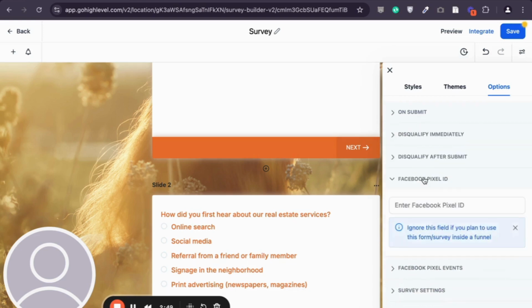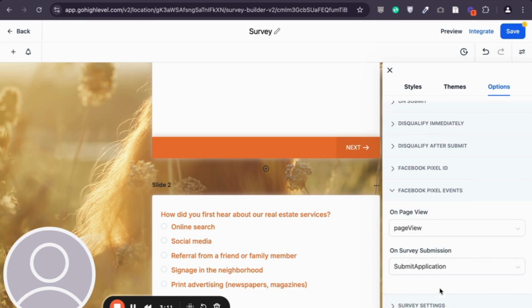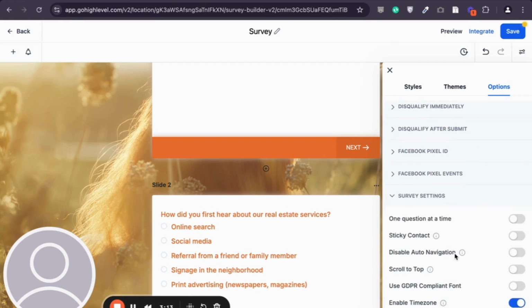We have the Facebook user ID, that is if you are running Facebook ads. You can add your Facebook user ID, so it's going to track it. But ignore this field if you plan to use this form or survey inside the funnel. If you are using the survey for ads or anything of such, you can make use of that Facebook user event. Here we have it under survey settings in general.